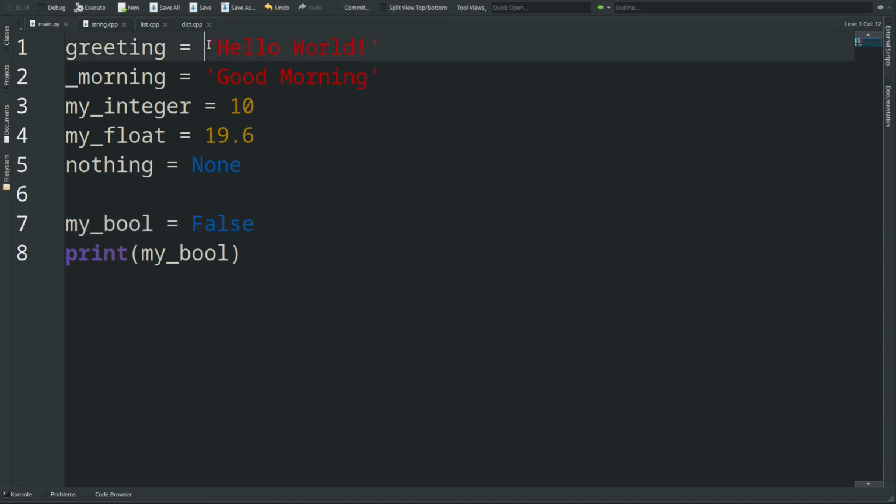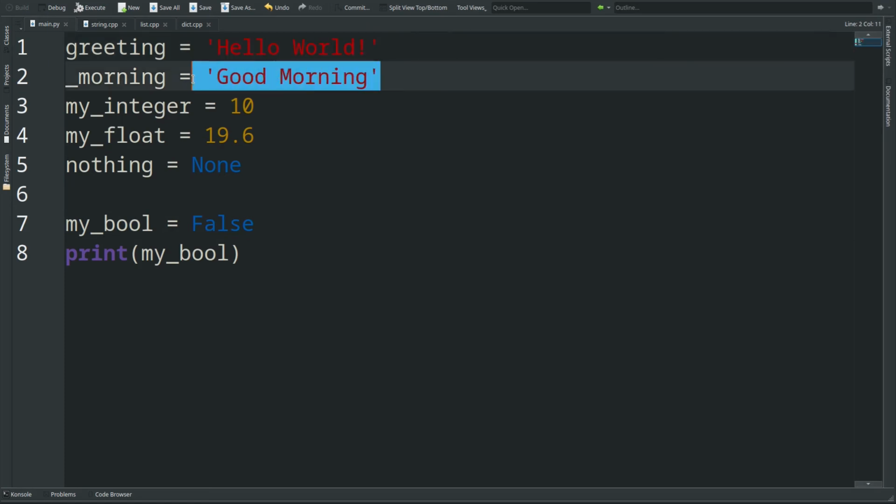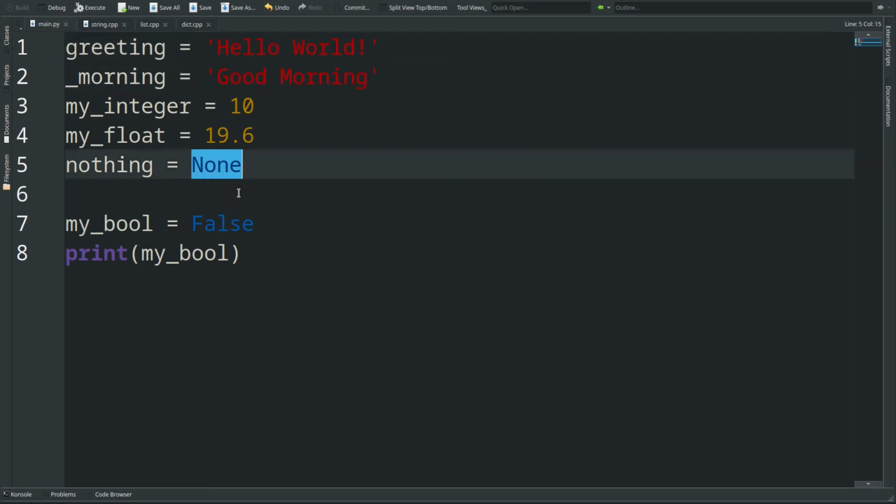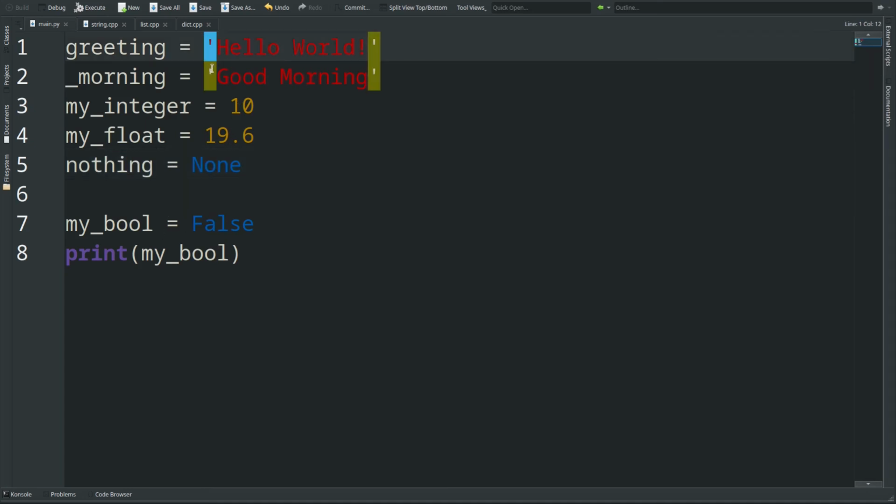Notice that for strings, I have quotes around my data. For anything else, I don't. For numbers, integers, floats, or Booleans, or None, I don't have quotes around my variables.